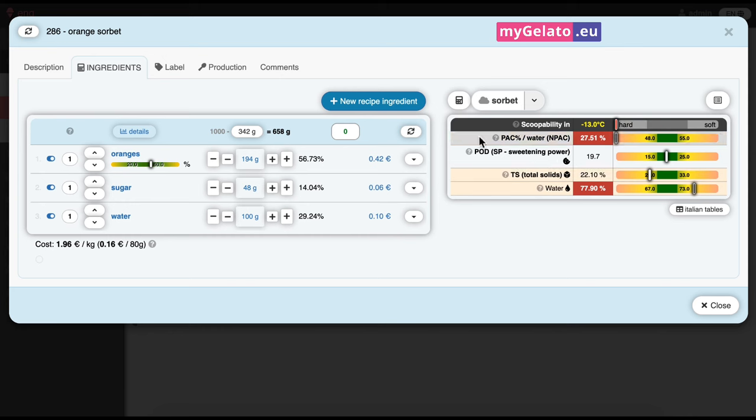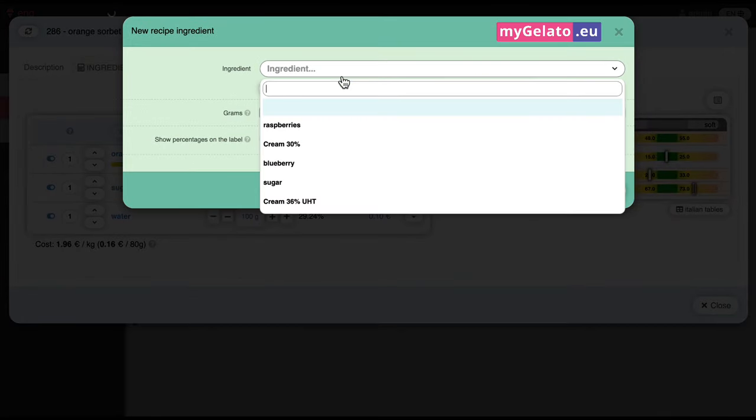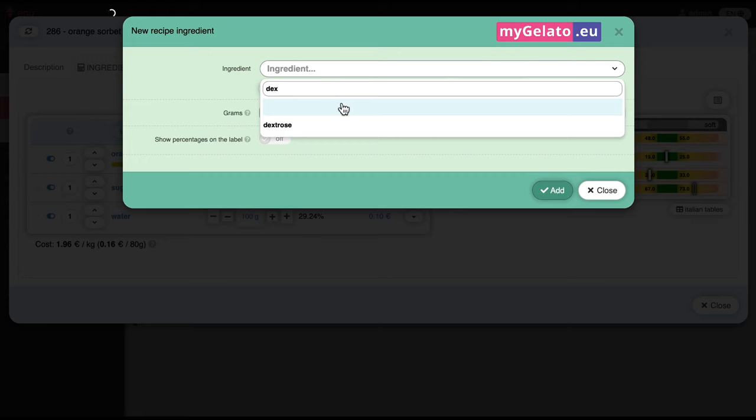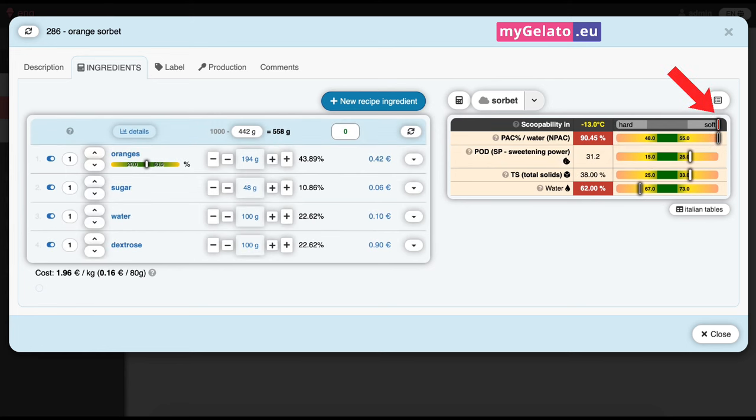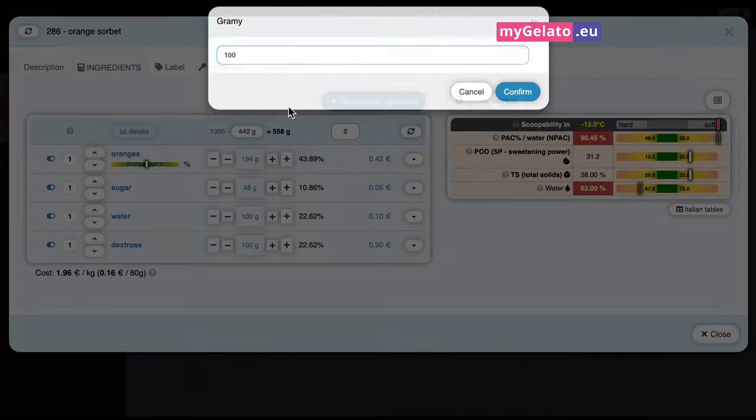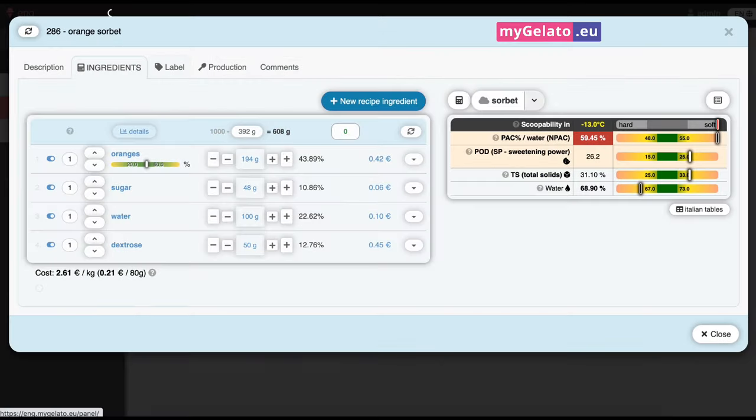So, we add dextrose, sugar that has less sweetness than our sucrose, but much greater anti-freezing power. And again, how much? Let's add 100 and check. Oops, that's definitely too much. We cut it to 50 grams. It's better, but still too much. I reduce it by clicking on the minus button. Well, the scoopability bar is highlighted in green, so all the parameters are correct.